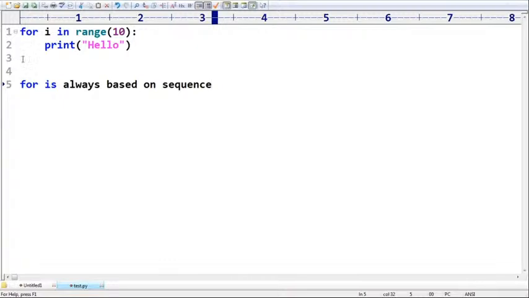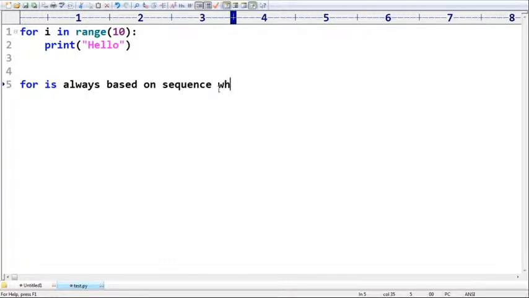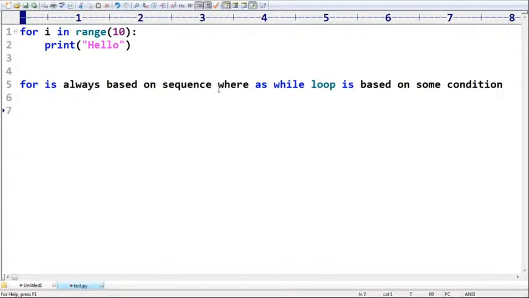For loop is always based on some sequence, meaning it is always going to work for sequences. If you are not having a sequence, like range, list, tuple, then automatically it's not going to work.